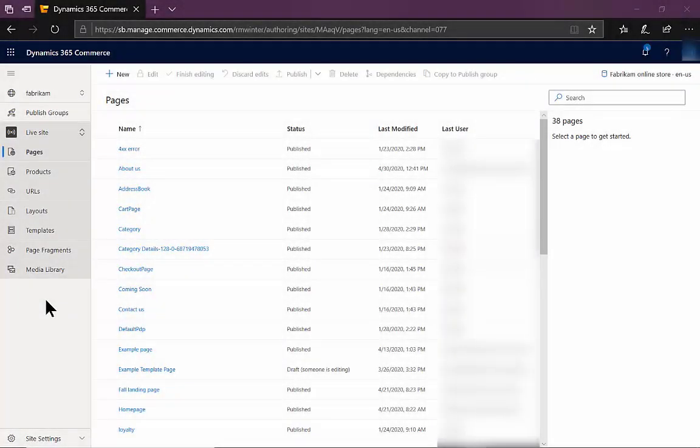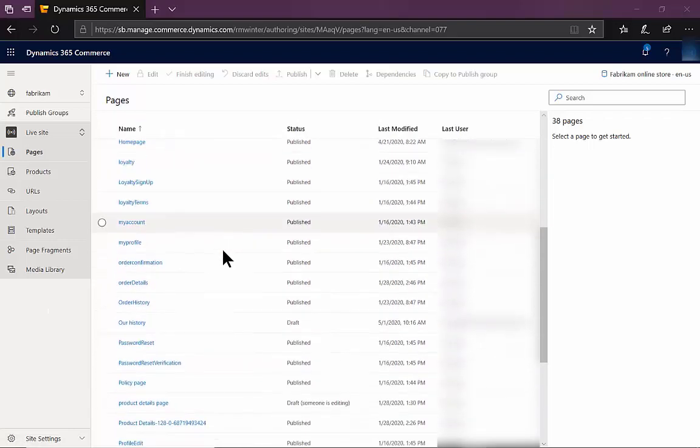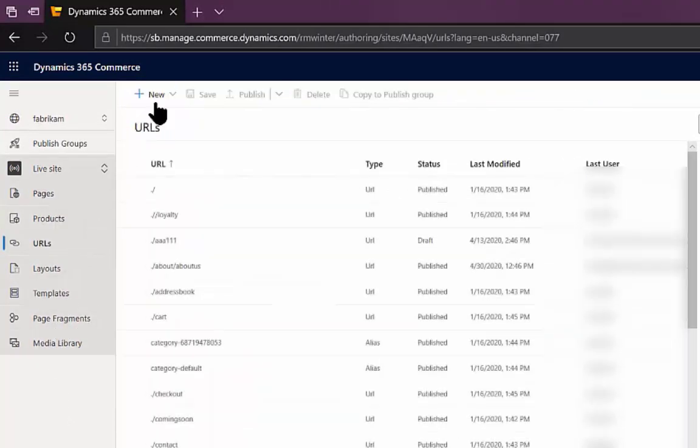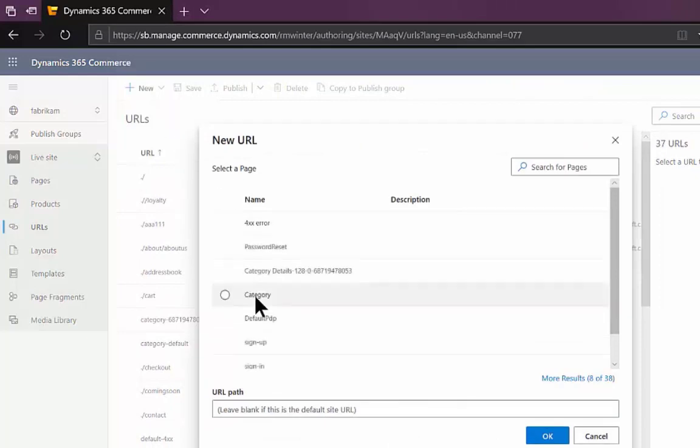You also have the option of creating a page without creating a URL, which allows you to manually create the URL later on, or update an existing URL to point to your new page. So let's manually create a new URL and assign it to a page. I already have a page created that doesn't have a URL that points to it. Now, we'll go to the URLs section, create a URL, and point it to that page.